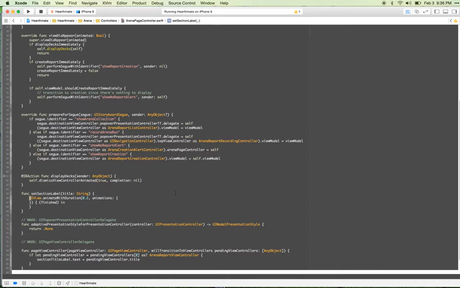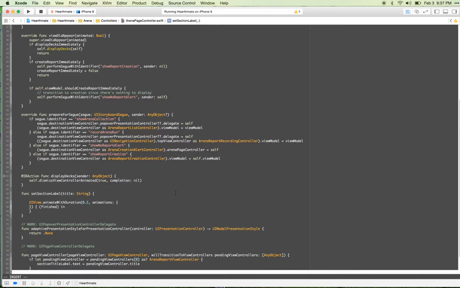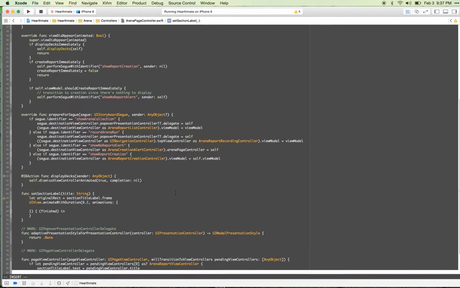We want our label to disappear into its left, and appear from its right with the new title. And then I guess we can do this. We're going to remember the original frame for the title, section title label frame. And then when the animation starts, we're going to create a new rectangle based on the original.